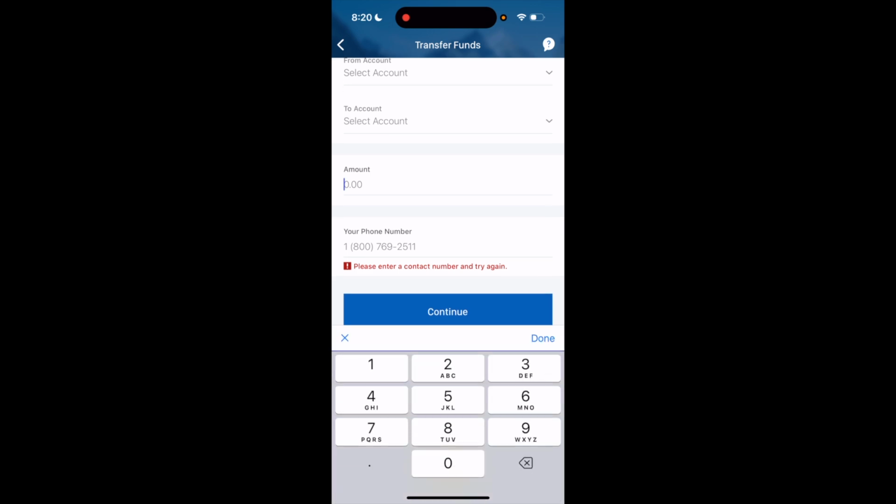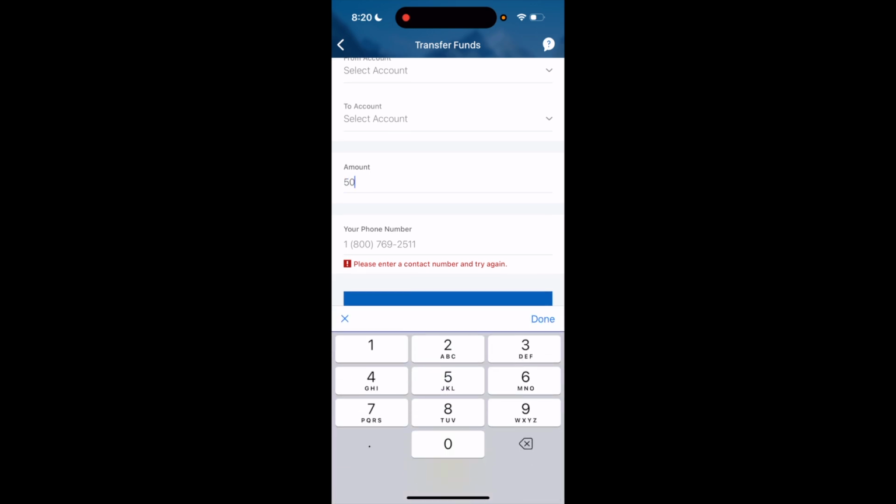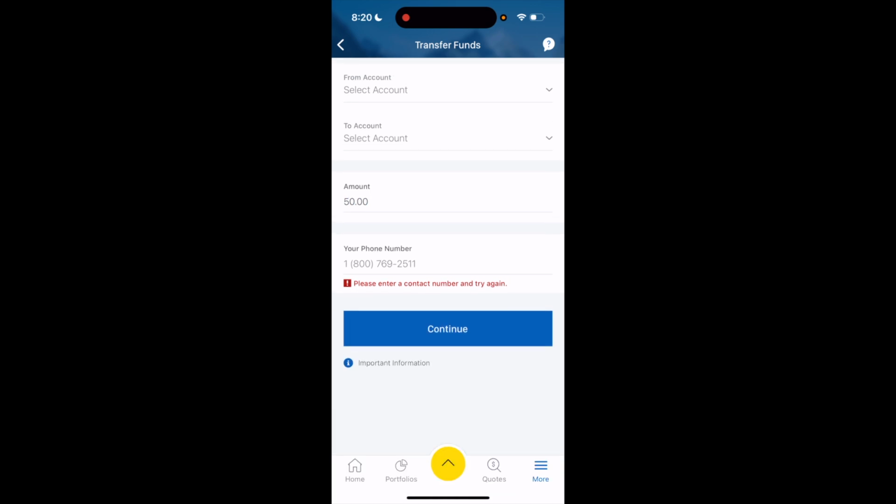Under amounts, go ahead and type in the amount. So if you wanted to do $50, I would just go ahead and press on 50, type in your phone number, press continue to proceed with the transfer this way.